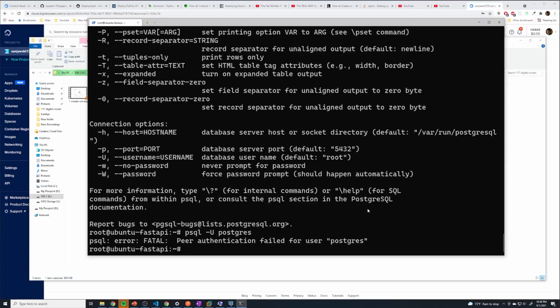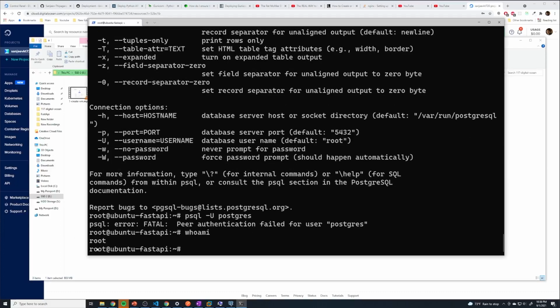And on Ubuntu, we have a special configuration called peer authentication. Now, this is the default configuration for Postgres. What peer authentication does is it takes the user that's logged in to the Ubuntu machine and tries to log in as that user, essentially. So even though we pass in the -u flag, since I am technically logged in as the root user, Postgres is going to error out because it will only allow an Ubuntu user called Postgres to log in as the user called Postgres on the Postgres database.